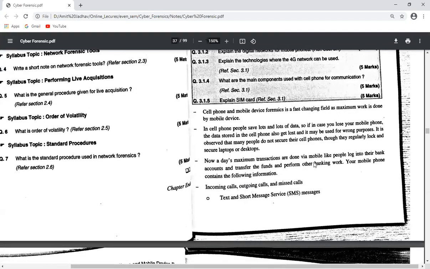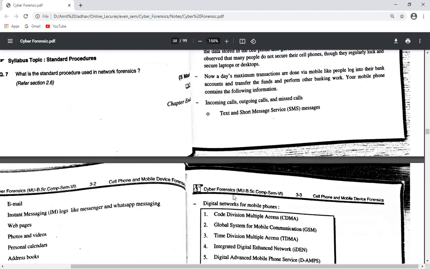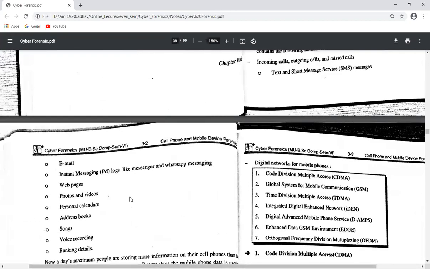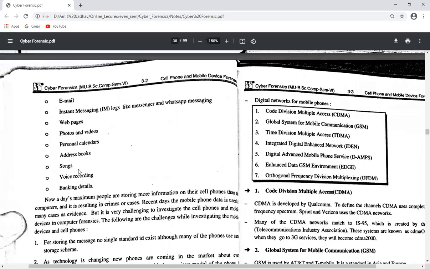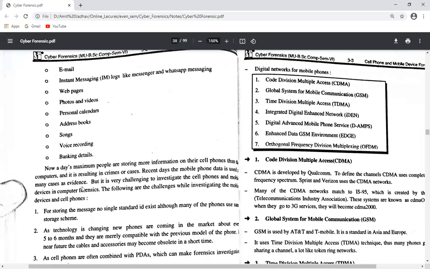Nowadays, the maximum transactions are done via mobile, like people logging into their bank accounts, transferring funds and performing banking work. Your mobile phone contains the following information. People store their important data on mobile, and it contains information like SMS, email, instant messages like WhatsApp messages, web pages that they visit regularly, photos and videos, personal calendars, address book, songs, voice recordings, banking details, and also the different applications that run on the system.